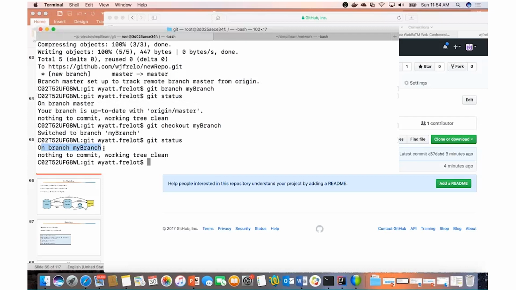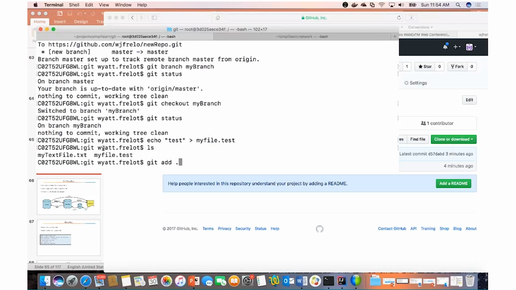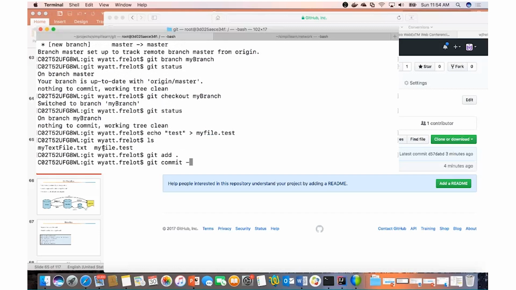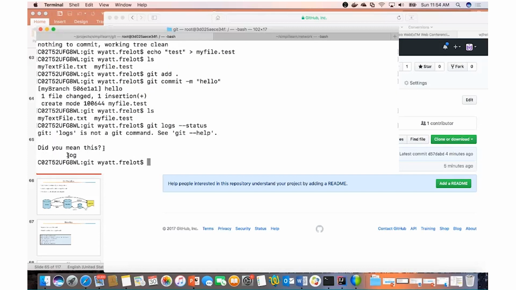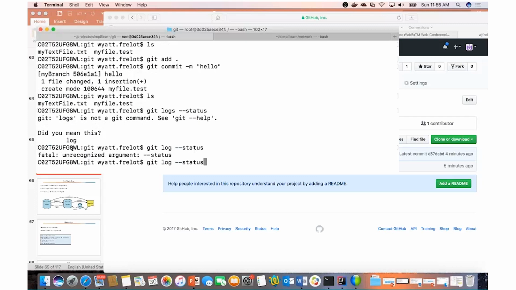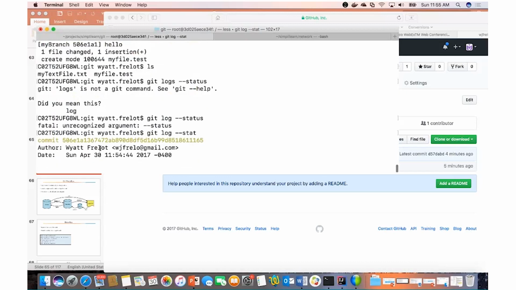While I'm on my branch, let's see if I can do this. If I do echo test, my file, something like that, test, all right? And then I can do ls to see that I have that new file there, then I'm gonna do a git add, then I'm gonna do a git commit -m hello, right? And so from there, I do git status. I always do that. Oh, sorry. There, I see that it added that file right here. That's the latest commit.